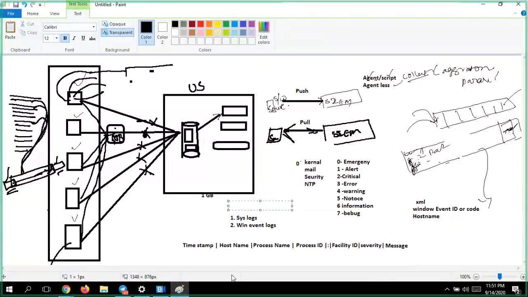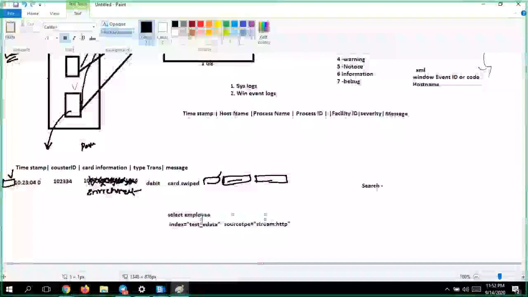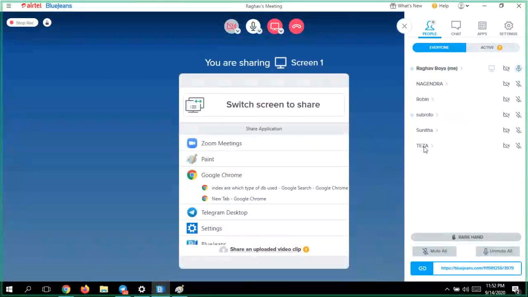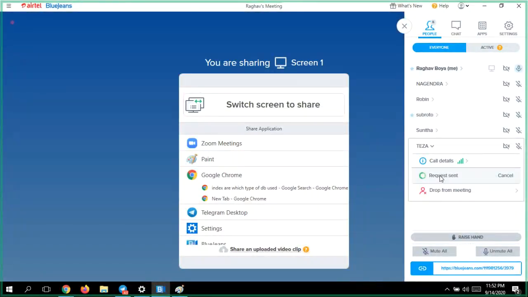Okay, now let us see different common fields in any log, not only here. Okay, let me share the screen. Request the desktop. Some of the important fields let us see today. Field types. Okay, different field types.